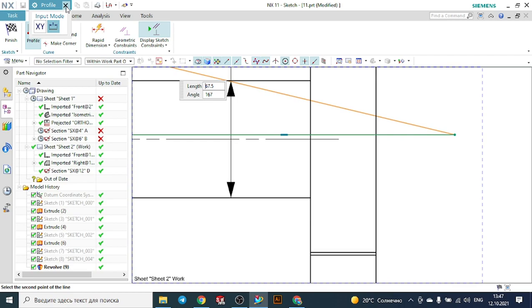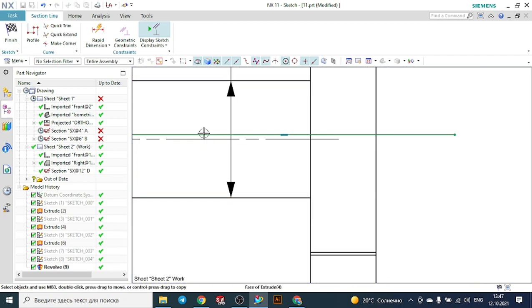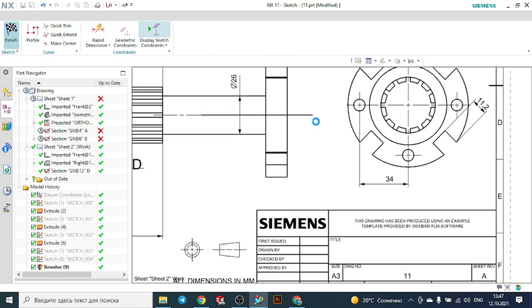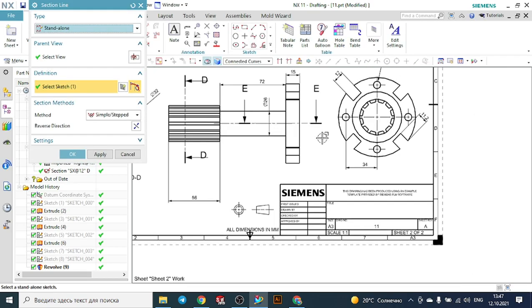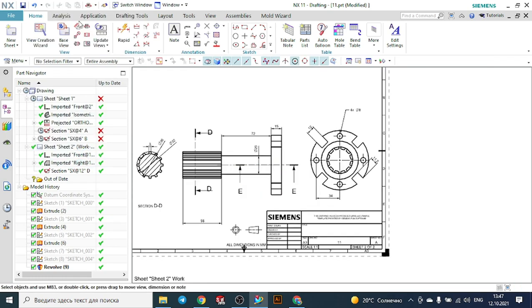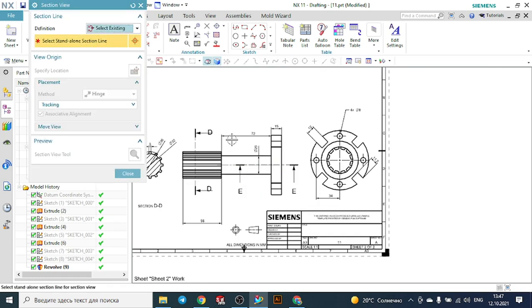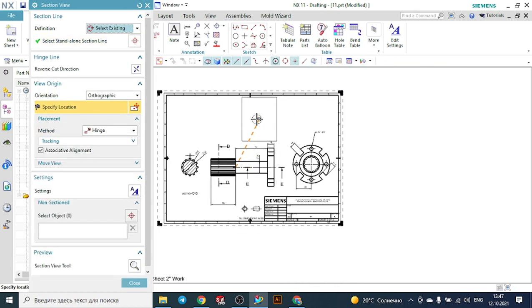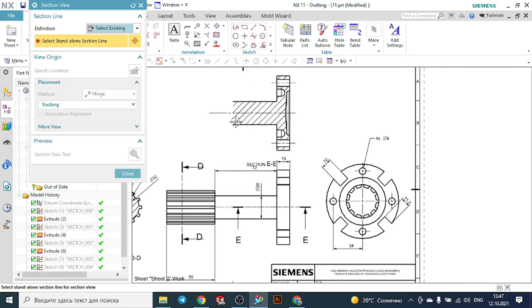So we will move it a little here, exactly to this point. So finish it. So let's change the direction to this side. So now create a section view, select the section view, select this one and move it up here. So the section view is created.